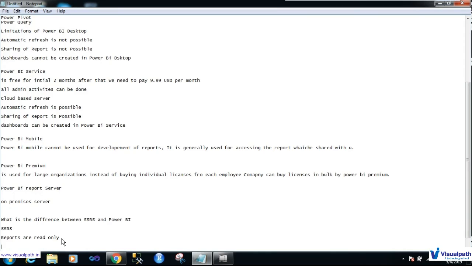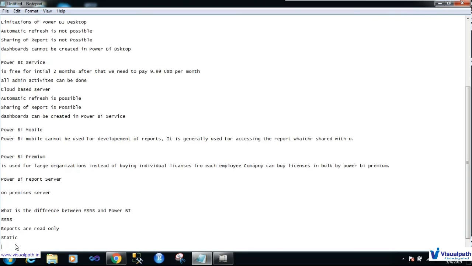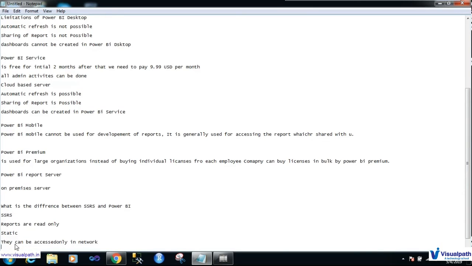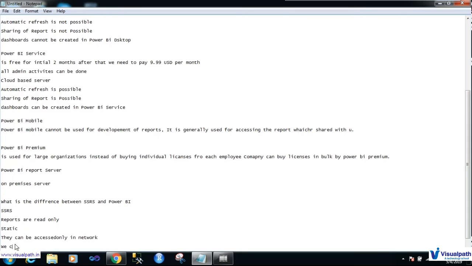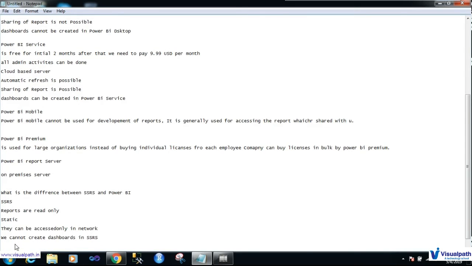They are not much good in looks. Okay, they are static reports. They can be accessed only in the network. We cannot create dashboards in SSRS. We cannot do that in SSRS, but Power BI has removed this limitation.